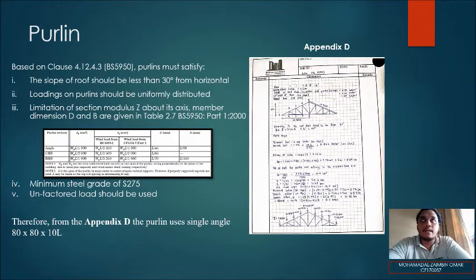As for the purlin design, we follow BS5950 clause 4.12.3. Then from our appendix D, the purlin uses a single angle 80x80x10L.